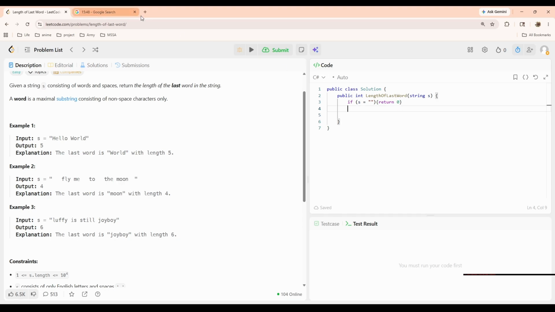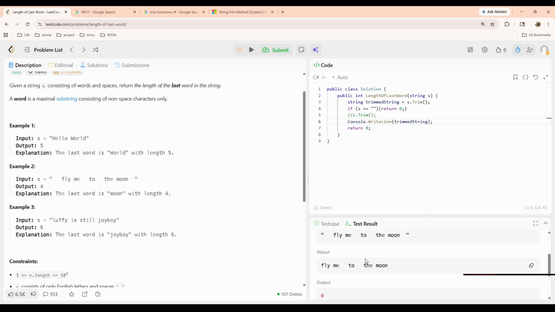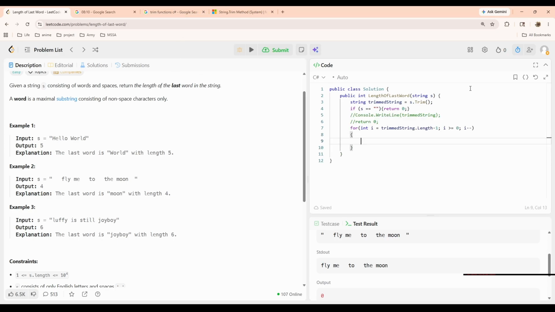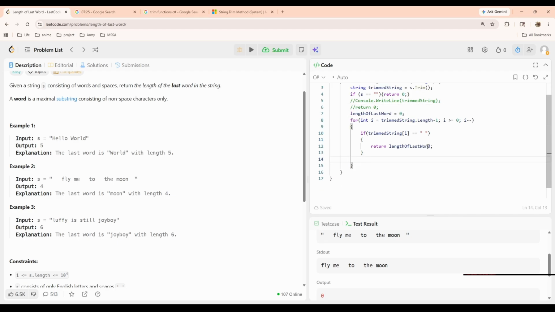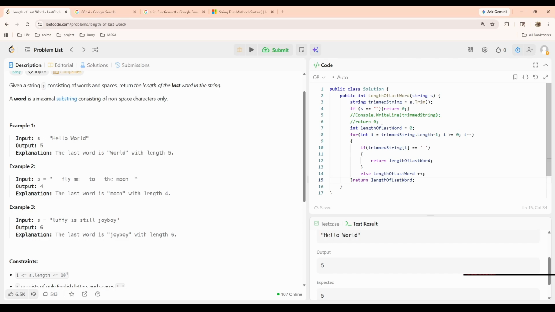Let me just first clarify. Okay, now that we have it trimmed, what we would need to do is just count. So we're looping backwards, returning the length of the last word, and basically checking to make sure that it's not an empty string.